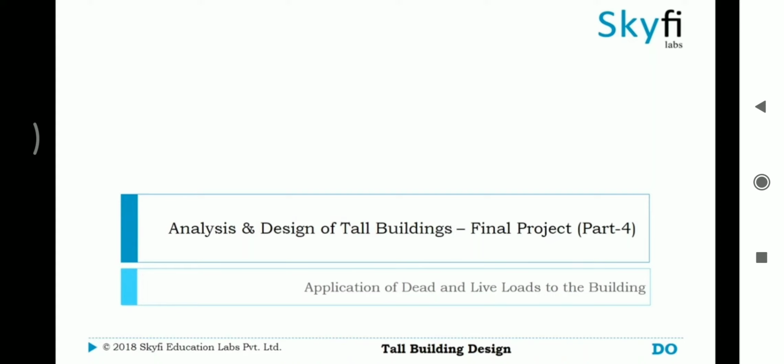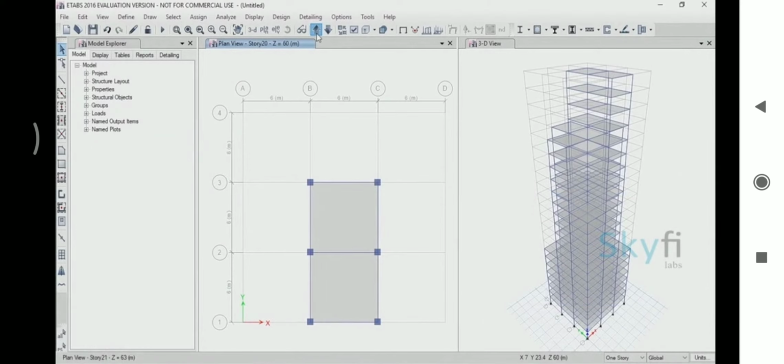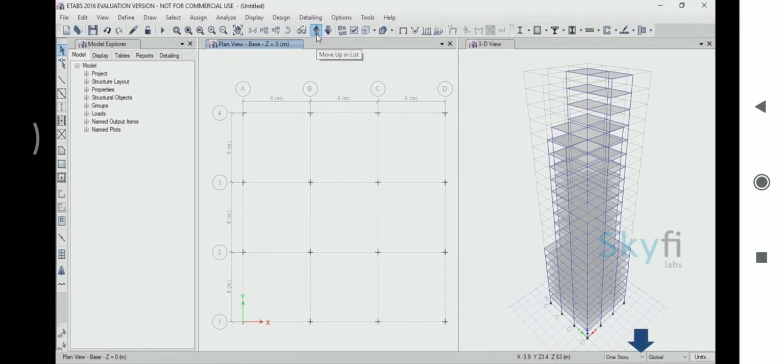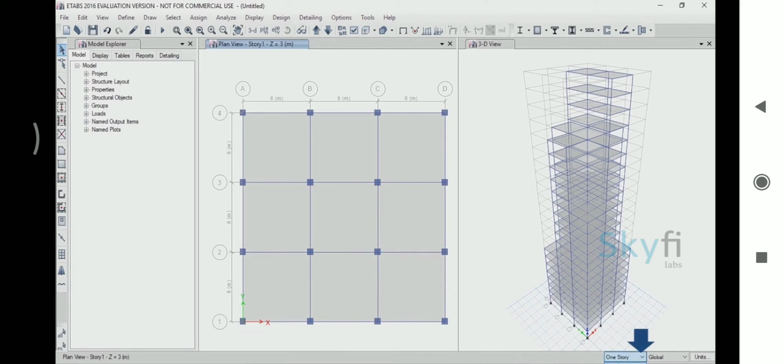Project in analysis and design of a tall building. You have completed the drawing of the building model. Now you will learn to apply the loads on the slabs and claddings. Since the dead load is same in all the stories, select the All Stories option.